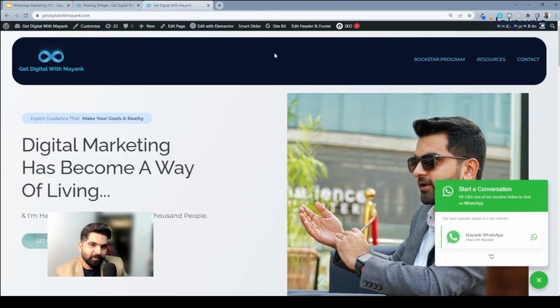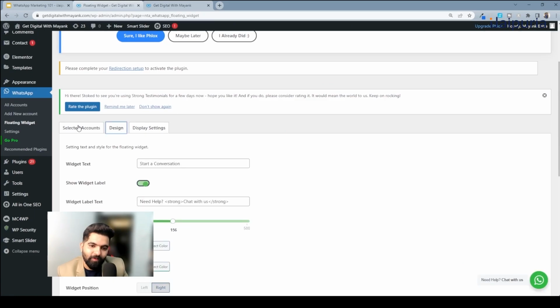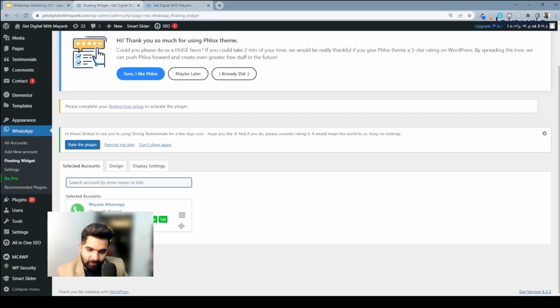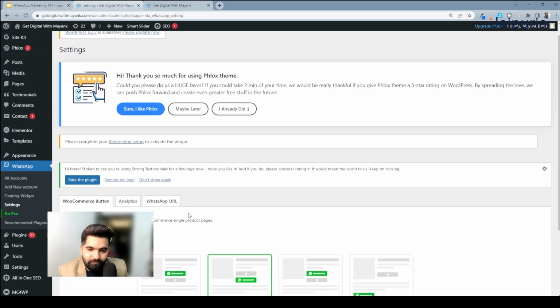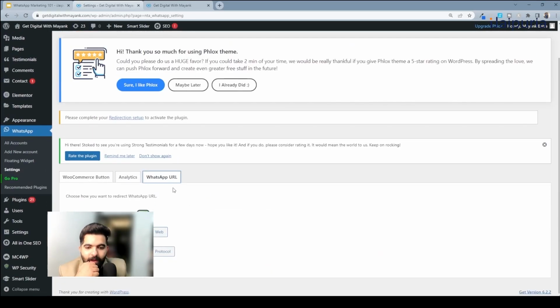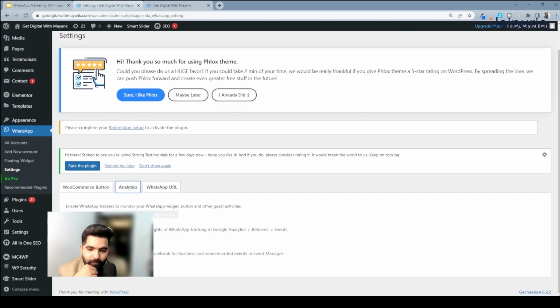You can add multiple WhatsApp, multiple profiles, and all of them would be available here. You can drag and drop. You can even select the days, which one would be active at what time. And you can even add the WhatsApp URL, web or API, mobile or what. You can choose the analytics, go pro if it allows, if you want Google Analytics or Facebook to track it, and many more things. Like you can add accounts, you can go pro if you want. That's it.